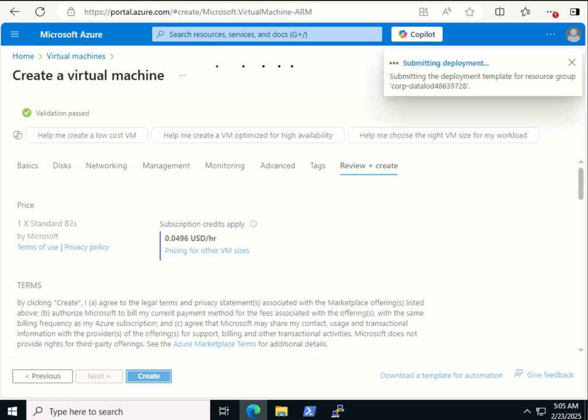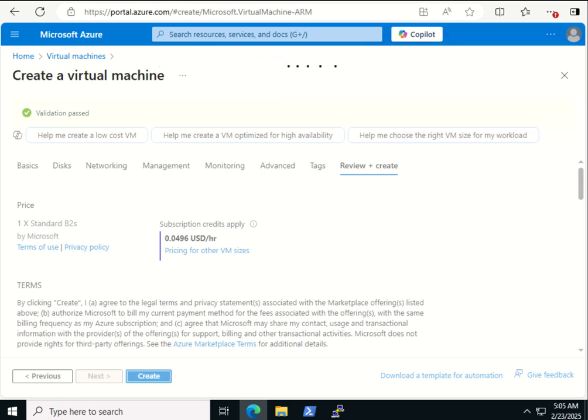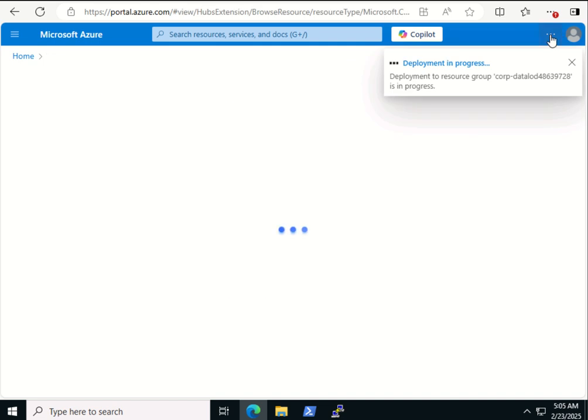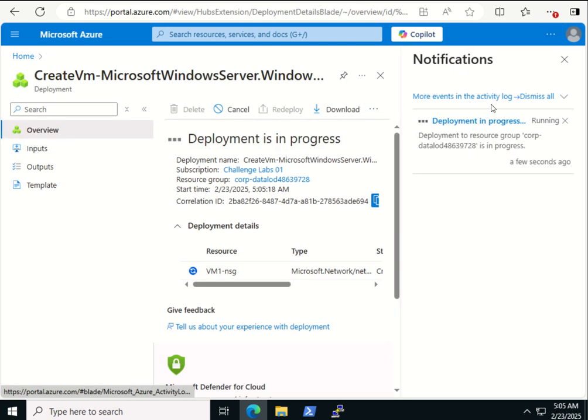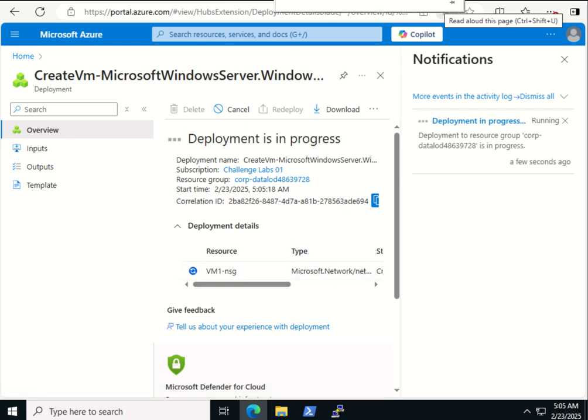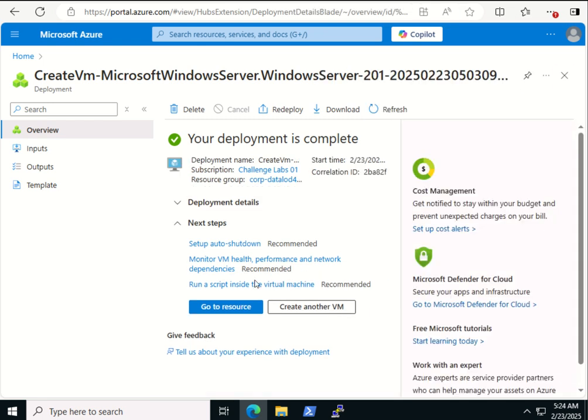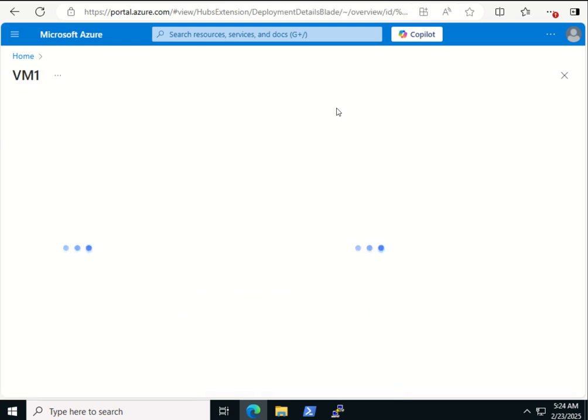Okay, it might take some time. You can also monitor it here in the notifications. Okay, I'm going to pause the recording. Once the deployment completed, go to the resource.